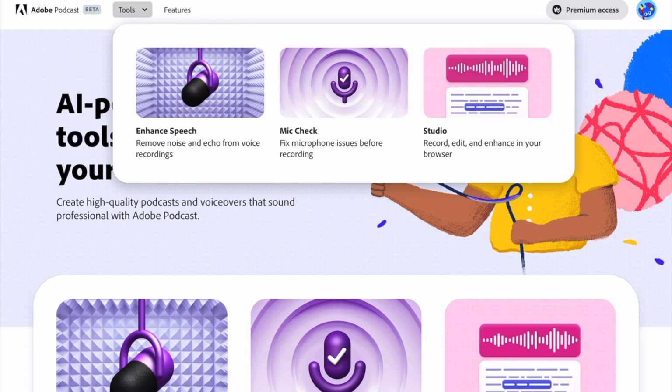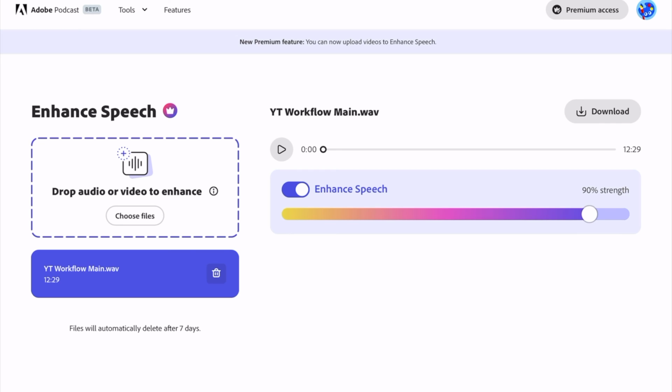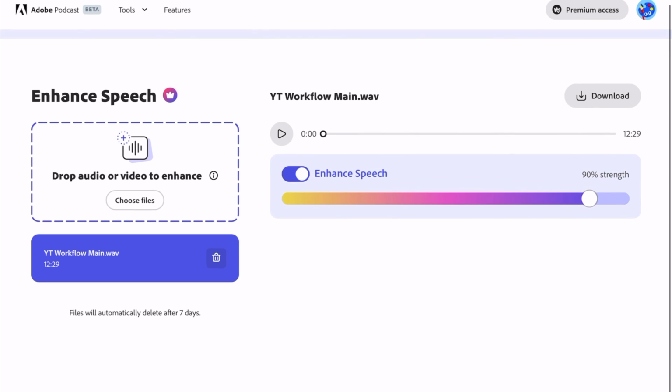This is one of the areas I'm using AI for on a regular basis. I'm using Adobe's Enhanced Speech tool. Now, if you go to podcast.adobe.com, you'll see that you'll have a number of tools specifically for audio. This really does a great job of processing the audio with few little glitches here and there.